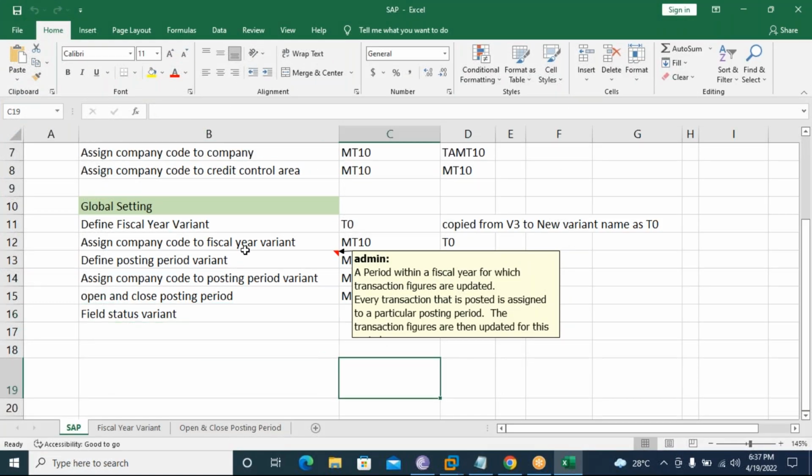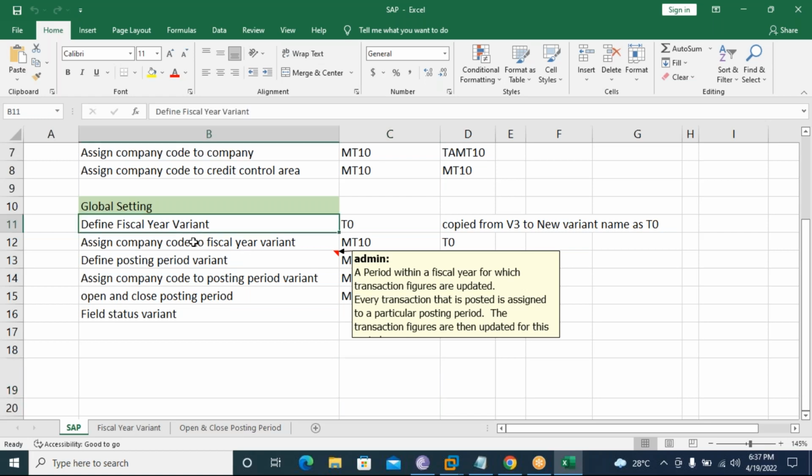So this is what we have done in the last class: defining the fiscal year variant, assigning company code to fiscal year variant, what is posting period variant, how to assign company code to posting period variant, what is open and close posting period, and how to define field status variant and how to assign. Am I correct?